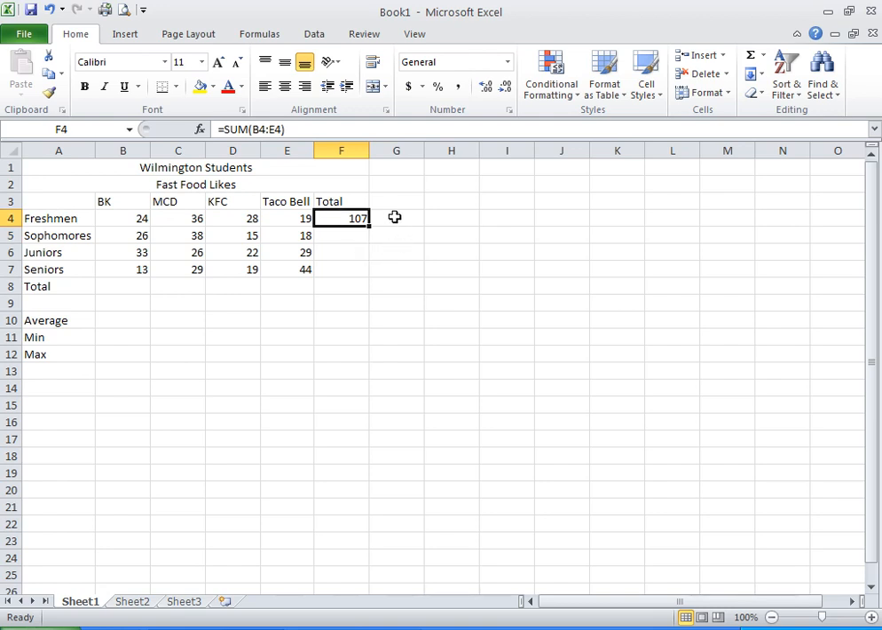I then reselect it, and I go down to my fill handle here in the lower right hand corner of the active cell, put my cursor on it, it becomes a black plus sign. I click, hold, and drag down so it automatically sums up all the rows for me. You'll notice the cell F8 has 0 in it. It's because there's no numbers there yet. That will populate as I do other things. Alright, so that's a total there.